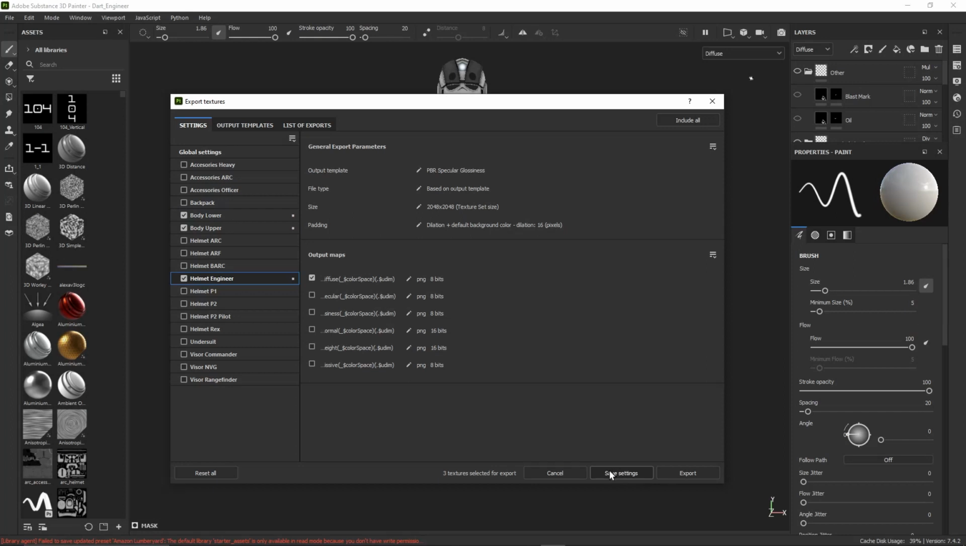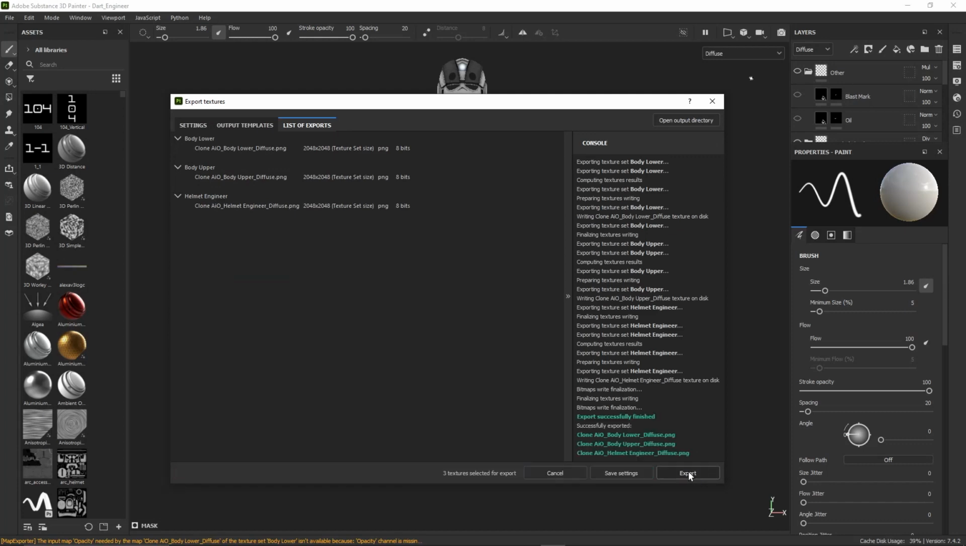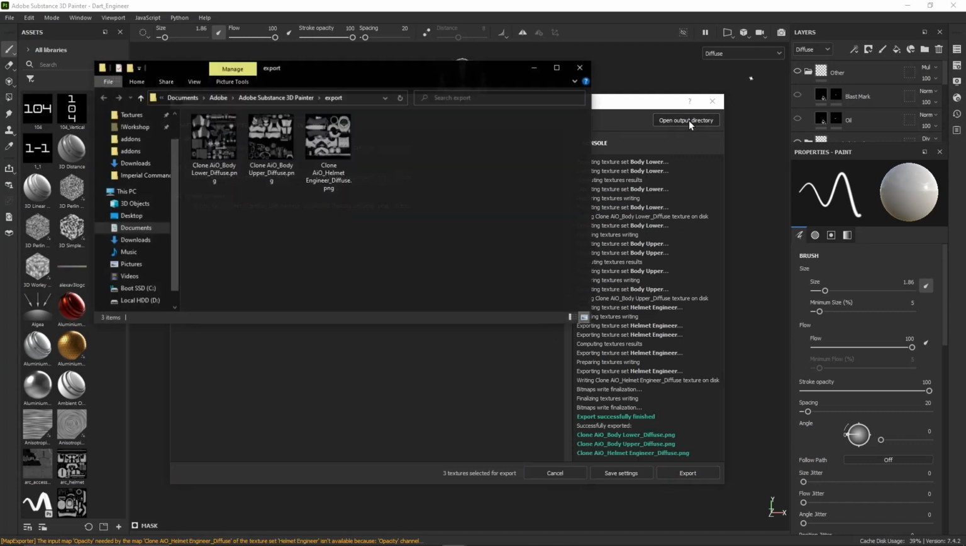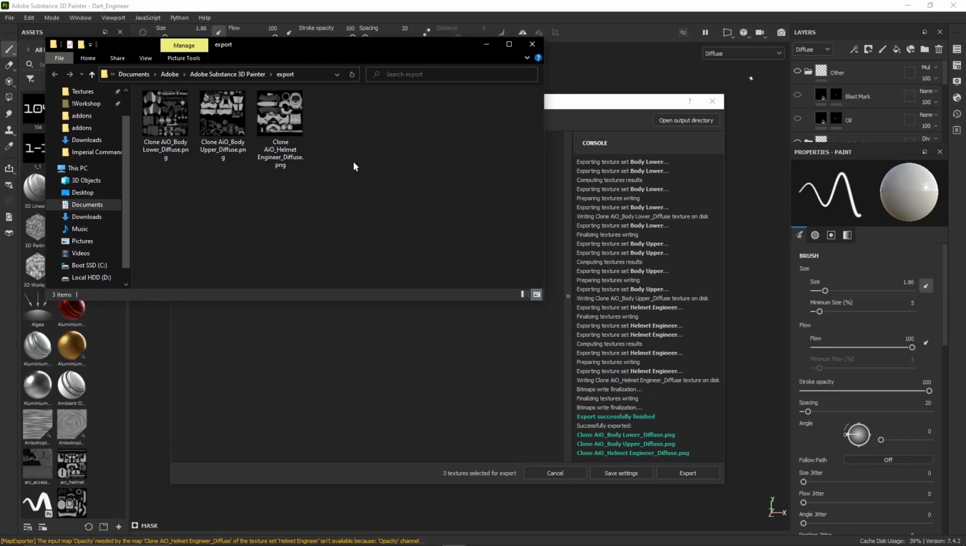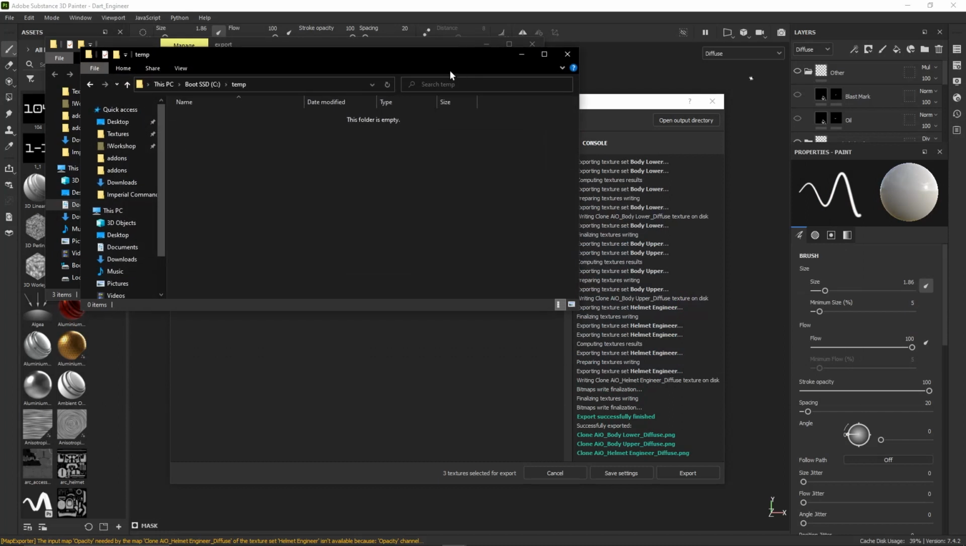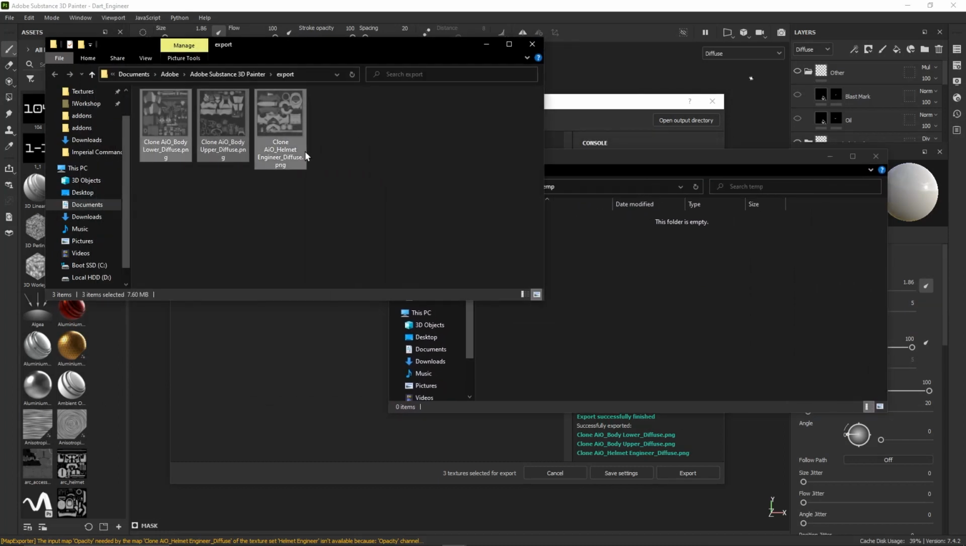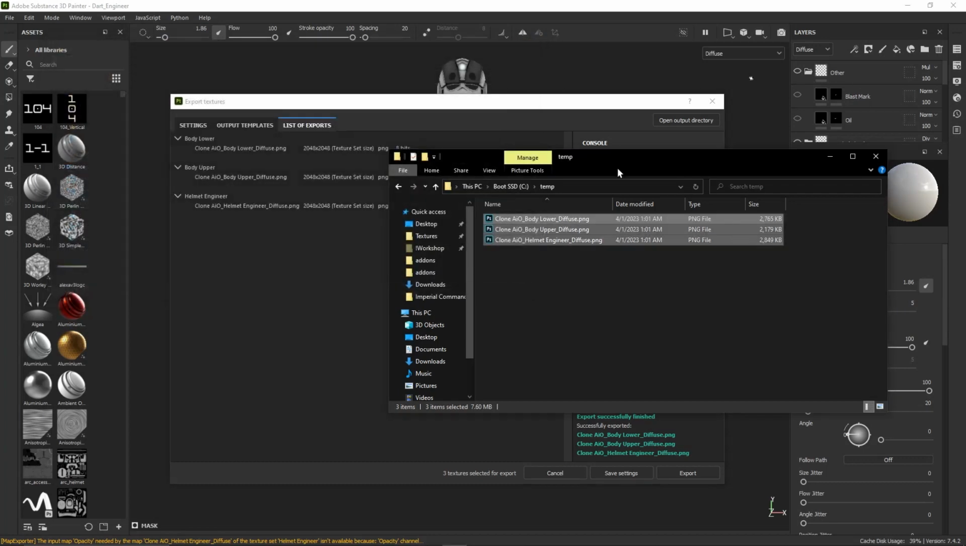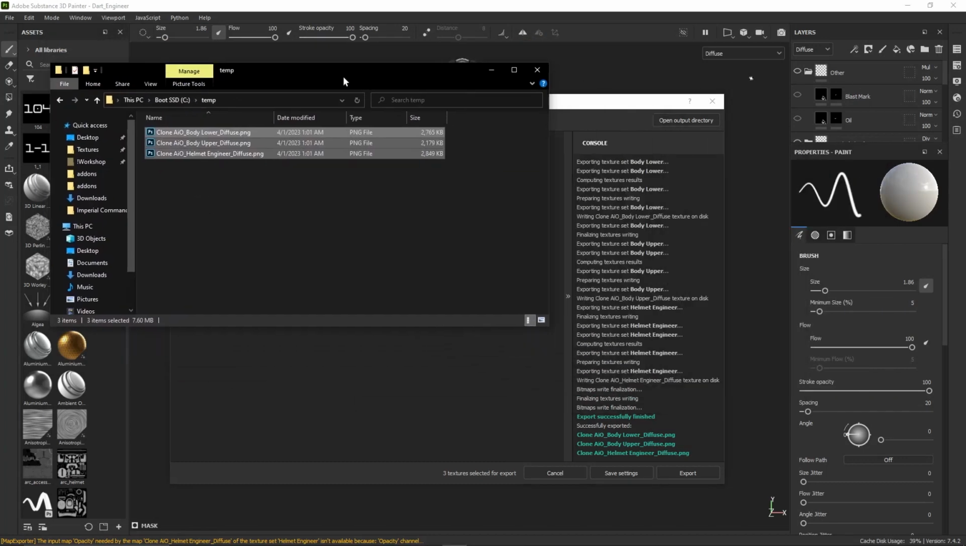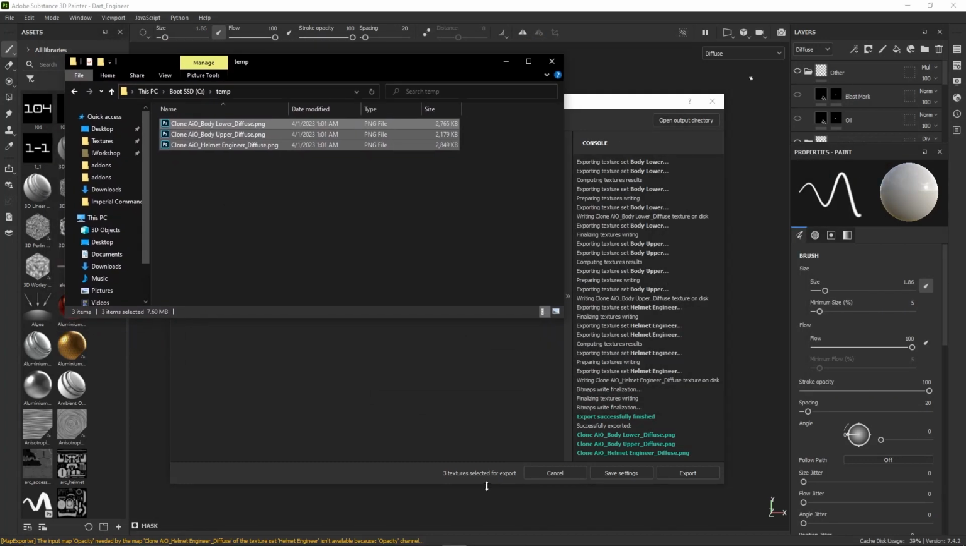It's going to close this menu, but you can just reopen it. Then you're going to hit export. Once that's all done, you can hit this open output directory button, and go ahead and see our nice and beautiful textures right there. Now, I'm going to move these from the export folder to just this temporary folder in my C drive here.